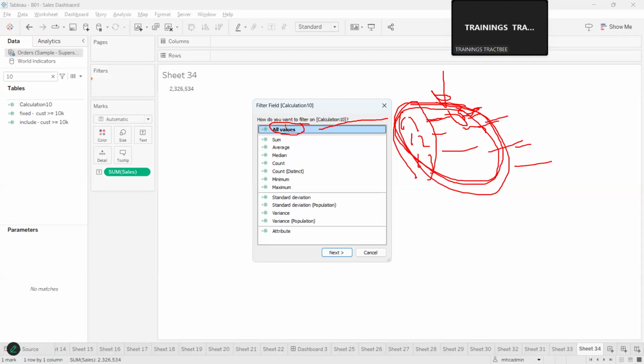First, you have to understand when you get this all rows option, all values option and sum option here. When you drag the calculation into the filter shelf, I got these options. So this calculation 10 is because of fixed LOD. In this fixed LOD, I have customer-wise sum of sales. So this is a table here.